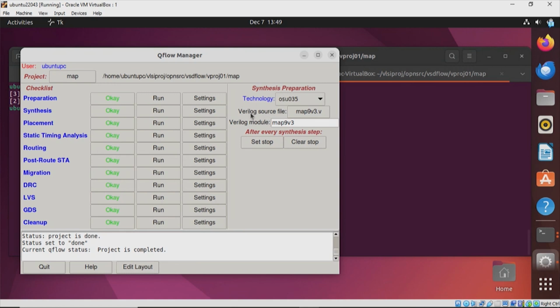And if you can see here, this map9v3.p file is used, and this is the top level module. Then we will go step by step. The first part is the preparation phase, the preparation and initialization of the files. So, first of all we need to press set up, then we will do the run.